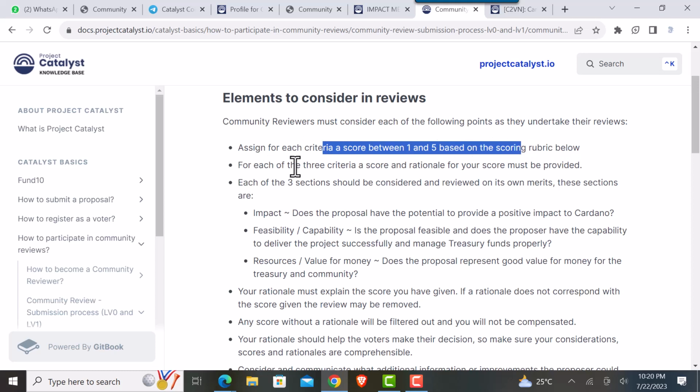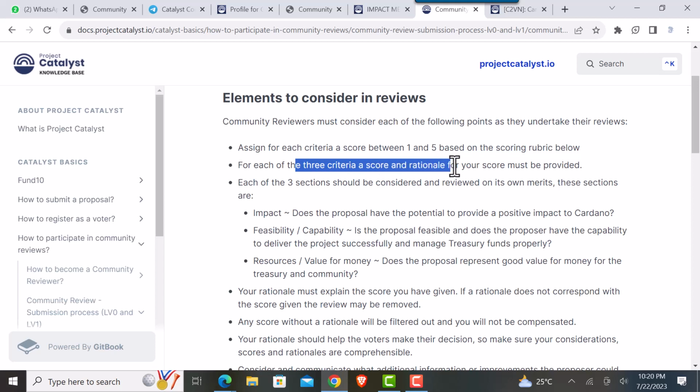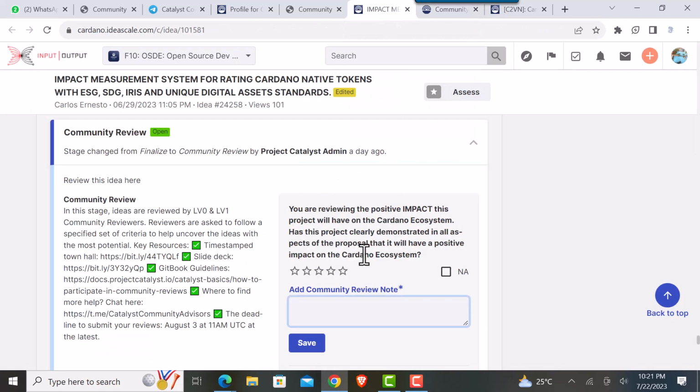Then for each of the three criteria, a score and rationale for your score must be provided. The rationale is now your elaboration on the impact, whether the proposal is providing a positive impact, or has great benefits it is bringing to the Cardano community. So that is the rationale, and this is where you type your rationale.